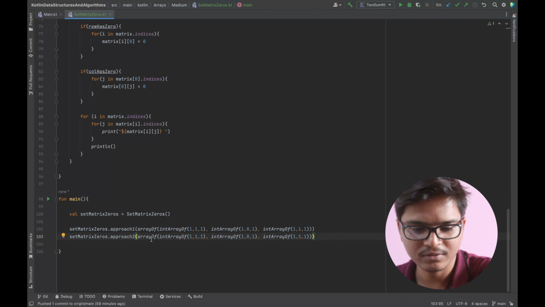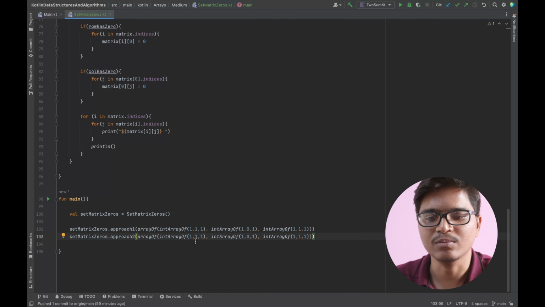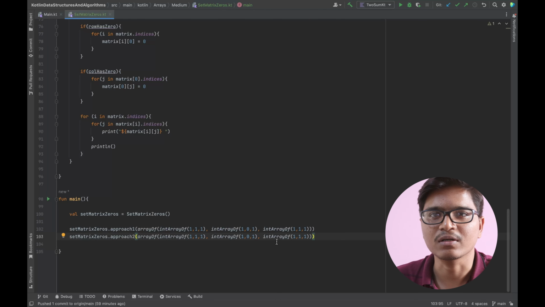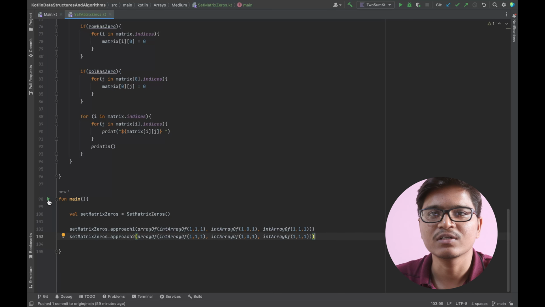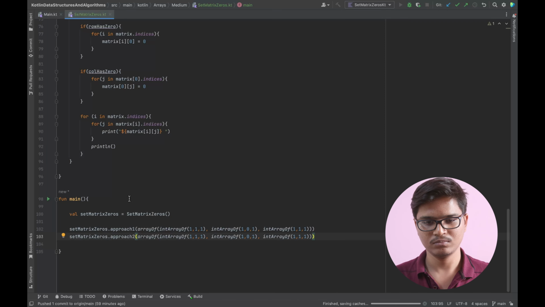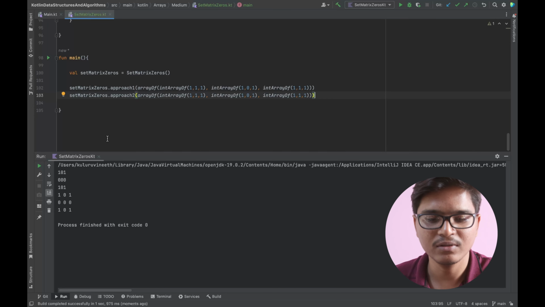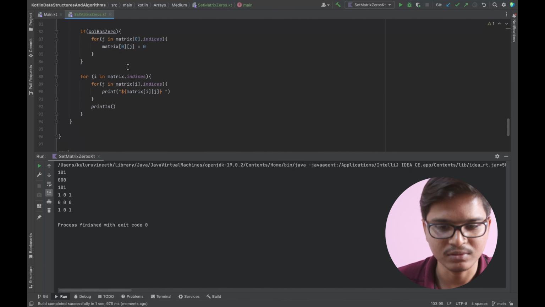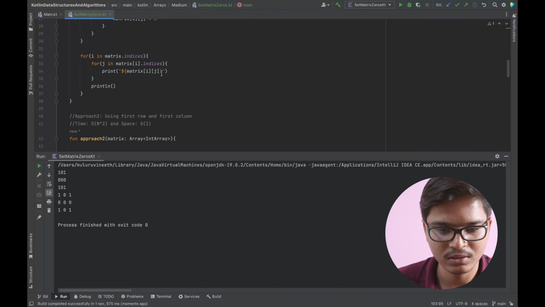Do the same for approach 2 as well. That is, array of int array of 1,1,1; int array of 1,0,1; and int array of 1,1,1. Okay, and now let's execute and see what the output of each approach looks like. Yeah, there we go. Let me give some space for the first approach as well so that it will be good to have a look at.